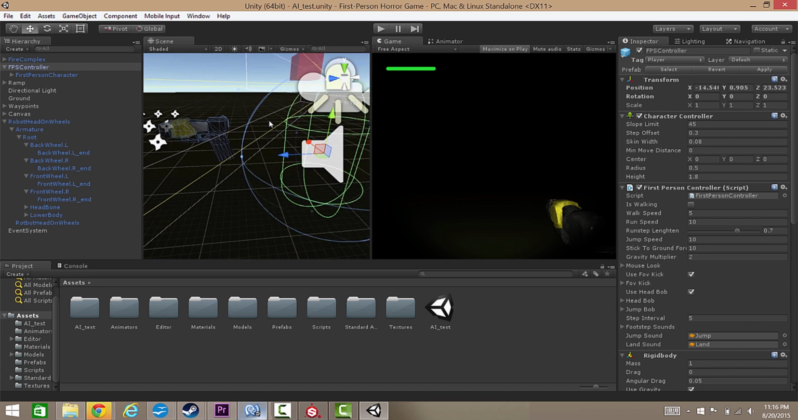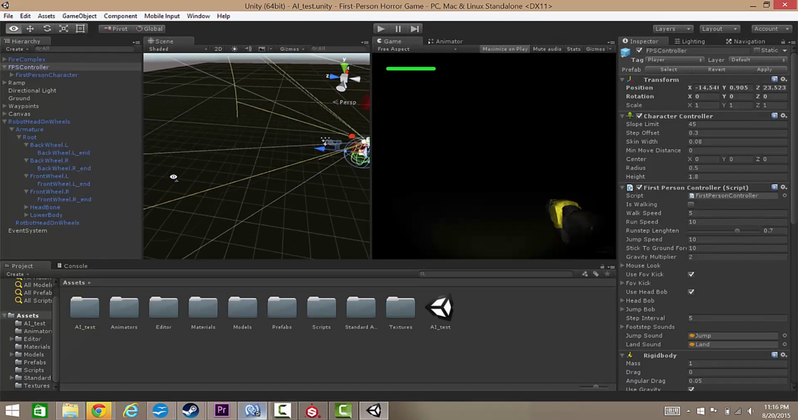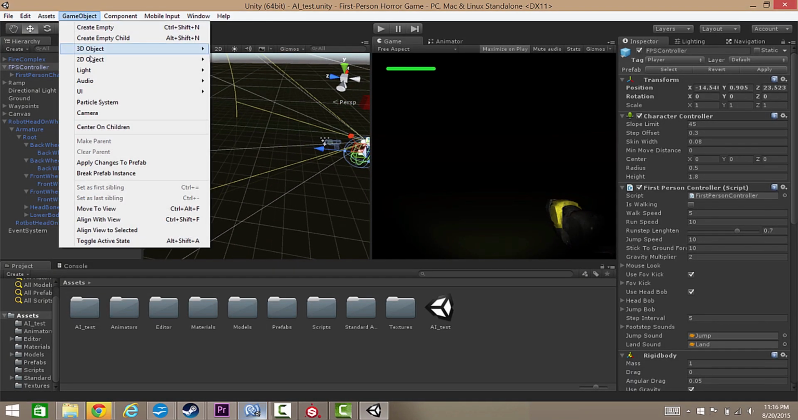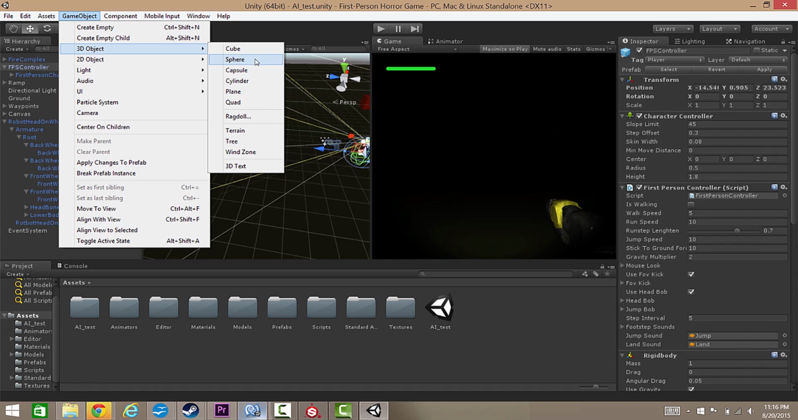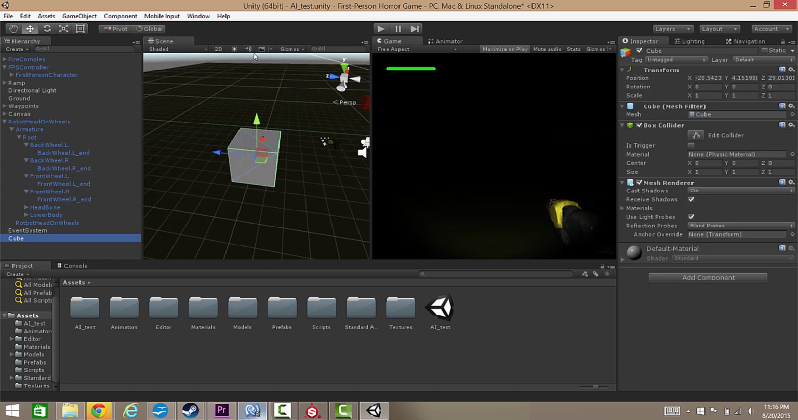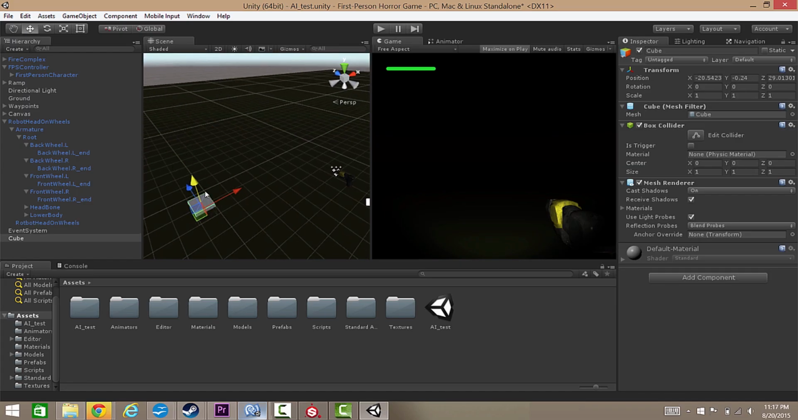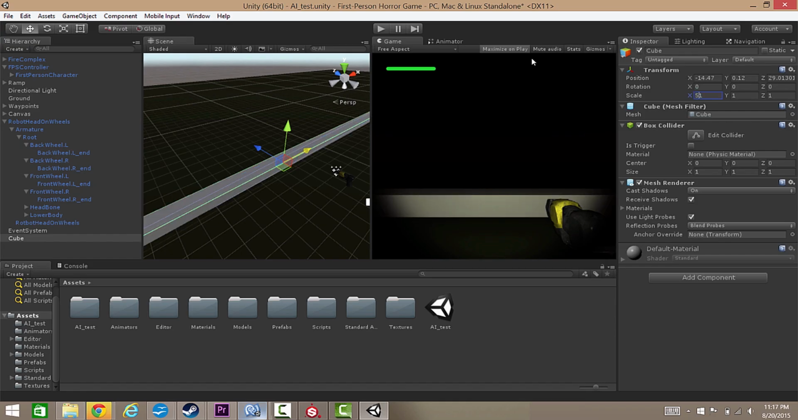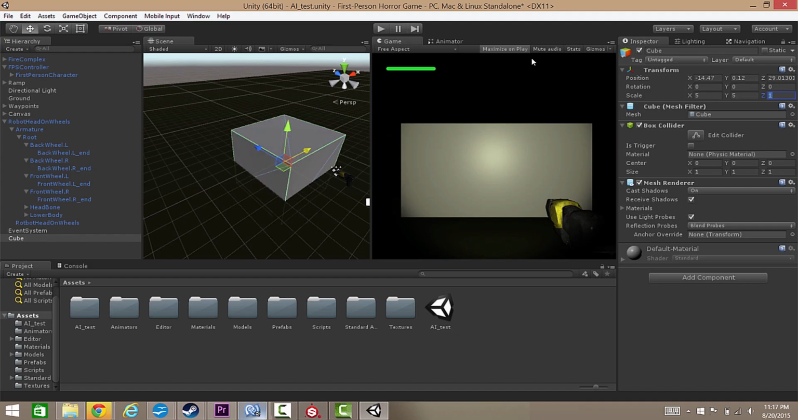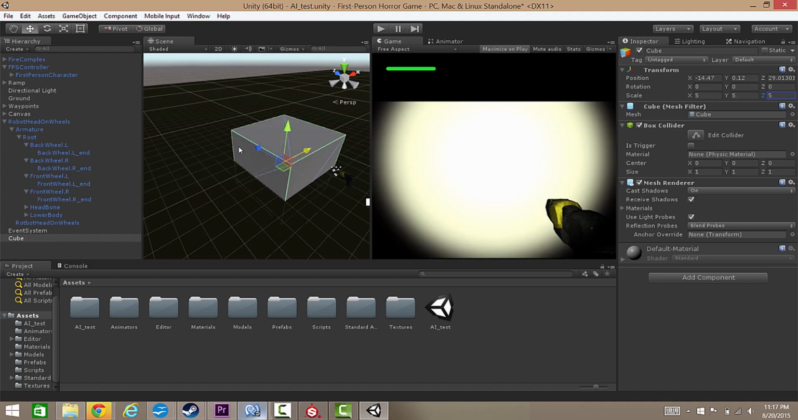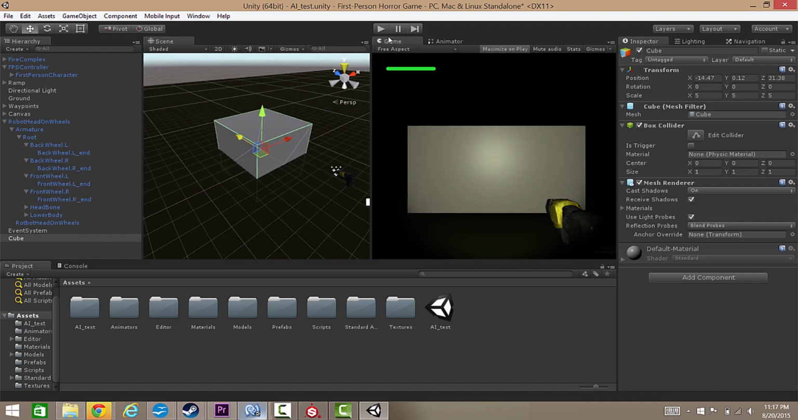So if I were to walk up to another object, let's go ahead and just add in a 3D object. Let's add in maybe a cube, just right here. I'm going to move it down, move it over, and let's just scale it up a bit to 5 by 5 by 5. I'll move it forward a little bit more. Anyway, that should be fine. Let's go ahead and play.